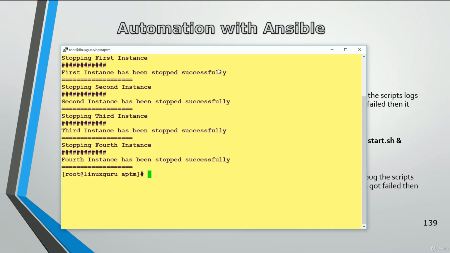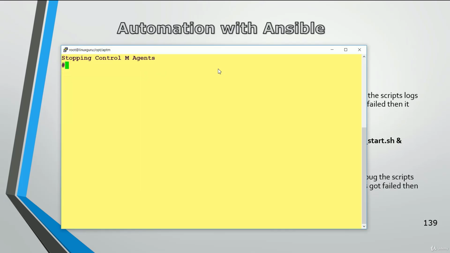One more is for the agents as well. I can see one script is also agent stop. So this agent stop is stopping Control-M agents. So the third one is stopping the Control-M agents.